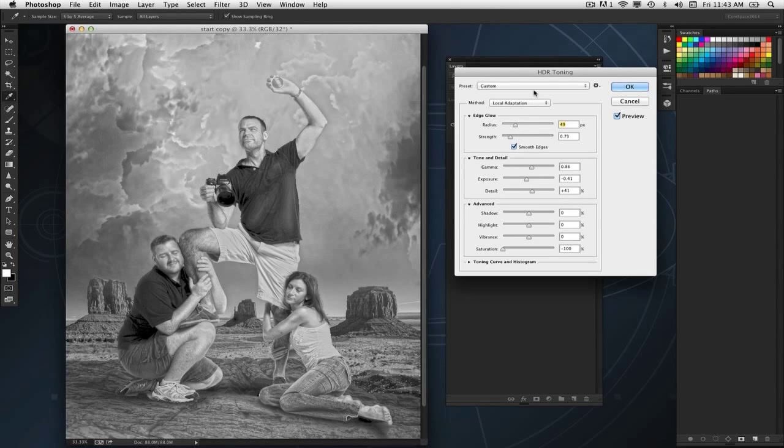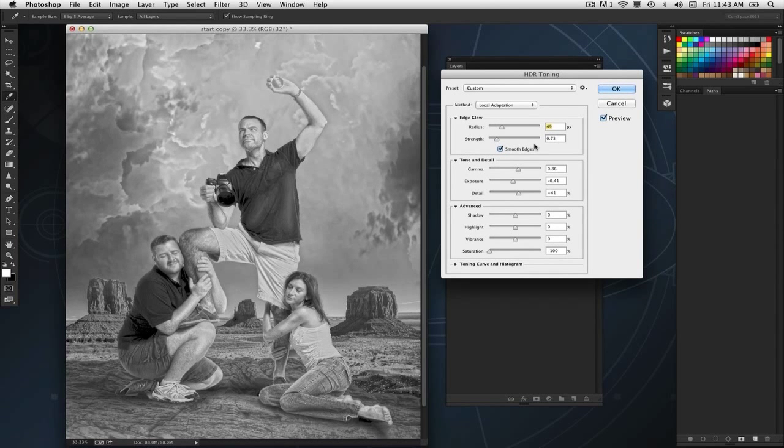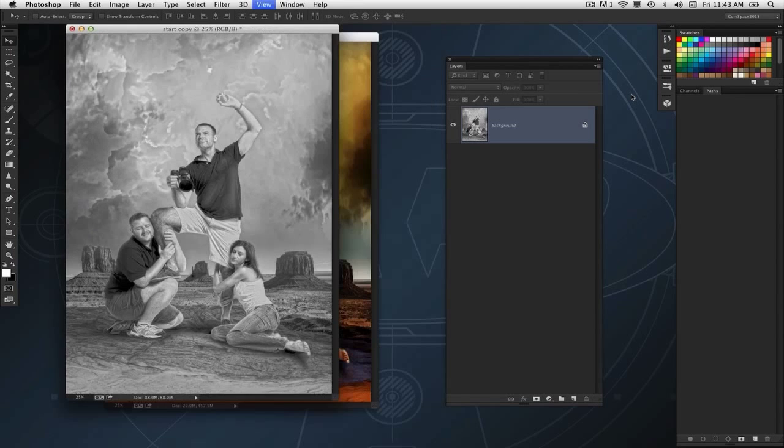This is where you can spend a great deal of time really playing with and tweaking these settings until you get something you like. And I think that looks pretty good there. So I'm going to go ahead and click OK. I could probably play with that another 10 minutes, but who has that kind of time?